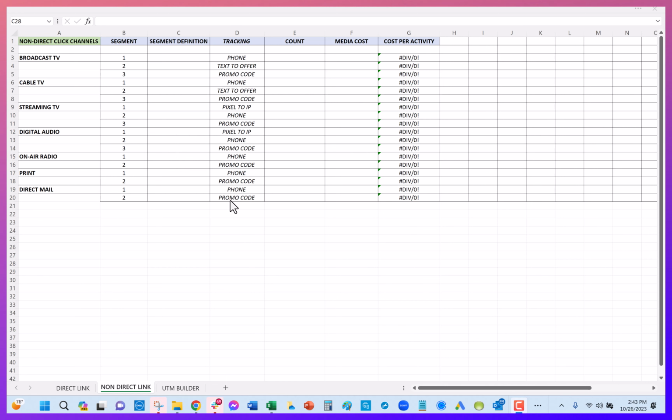Again, it's direct response, but we want to make sure that we can at least have some kind of tracking mechanism in place. So we'll do that here, count everything together, media cost, cost per activity. So there's a lot here, but this is the best that we can do to track results of non-direct website traffic. But again, if it's a compelling offer and a compelling message, then we can do that.